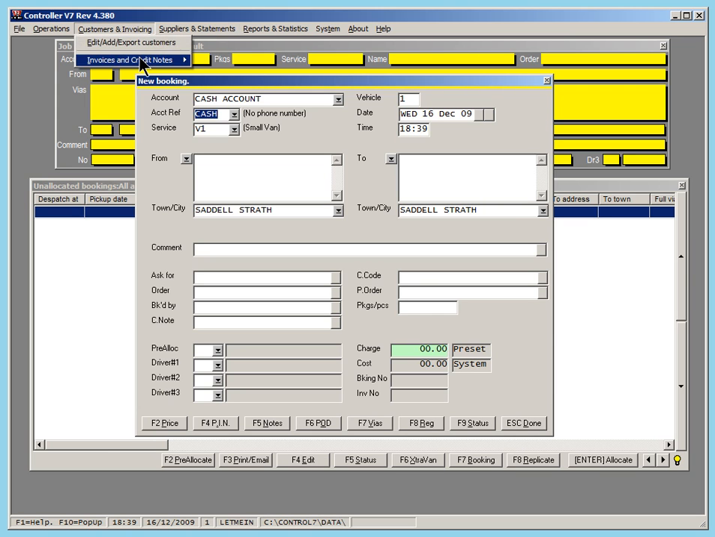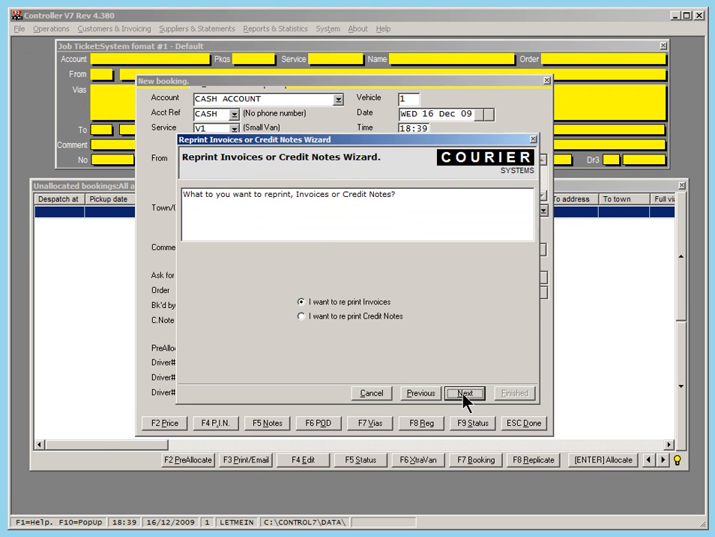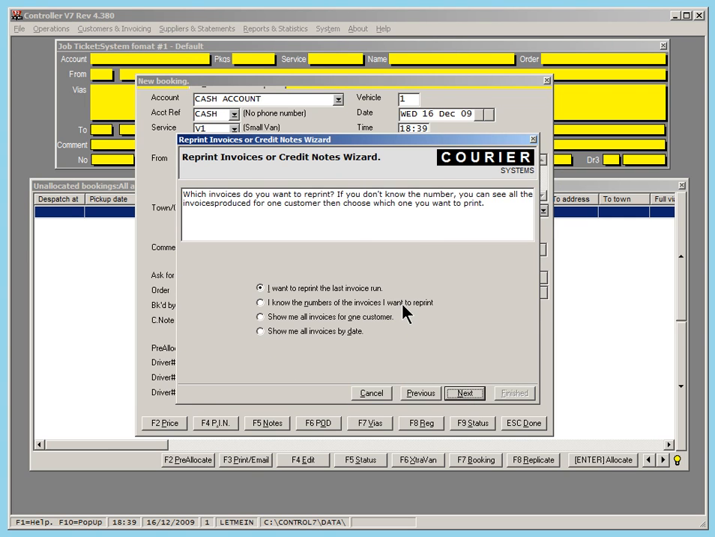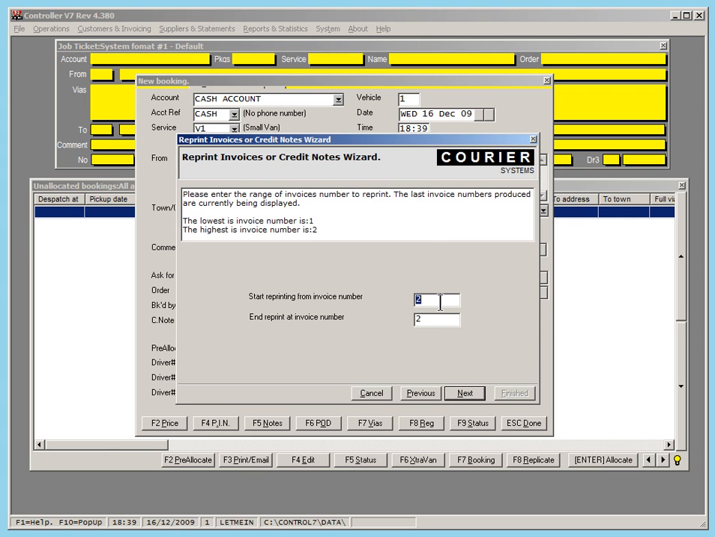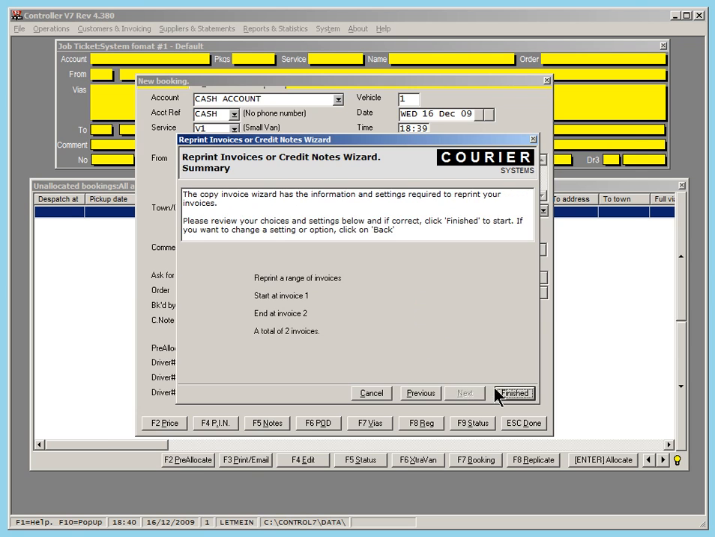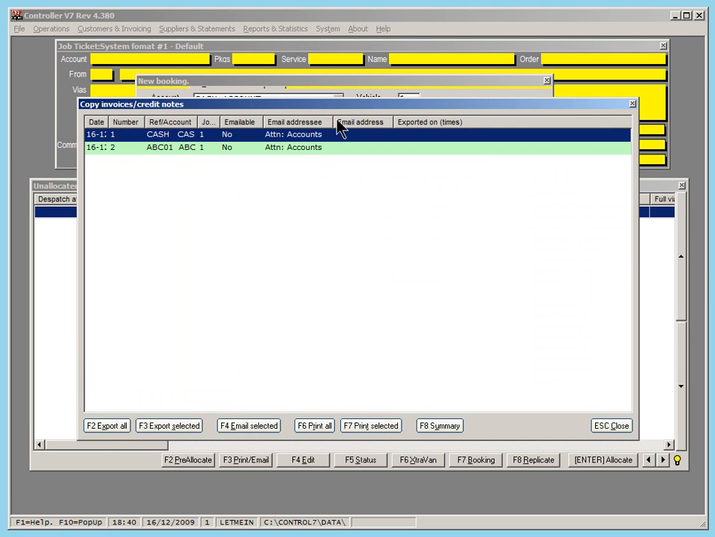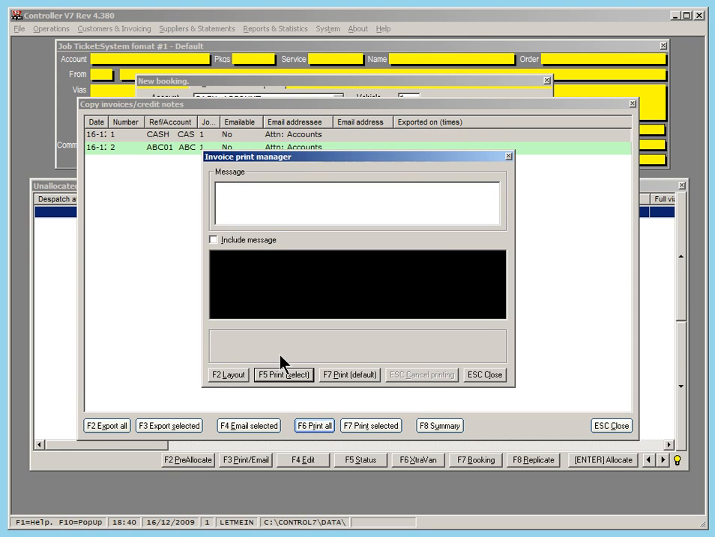So let's start with reprinting. I'm going to click on customers and invoices, invoices and credit notes. We can only modify a layout once we've got some invoices to print. So here we have a couple of invoices that I raised earlier. I'm just going to click on print all, and we come here to the invoice print manager. It's from here that we can change the layout of our invoices.